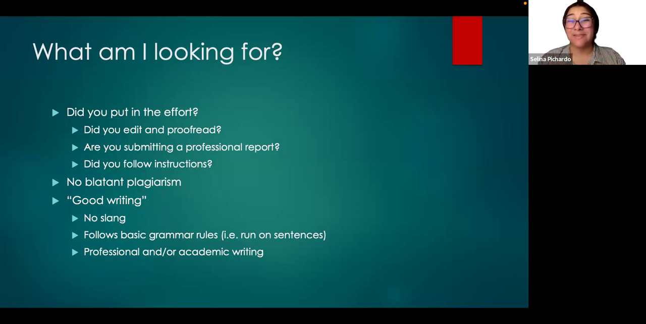I already said this: no blatant plagiarism, don't copy and paste. If I notice that you forgot to cite someone here, or you forgot the parentheses, I'll just write that in a comment. I'm not going to even dock you points for that, as long as I see you making an effort. But blatant plagiarism won't be tolerated.